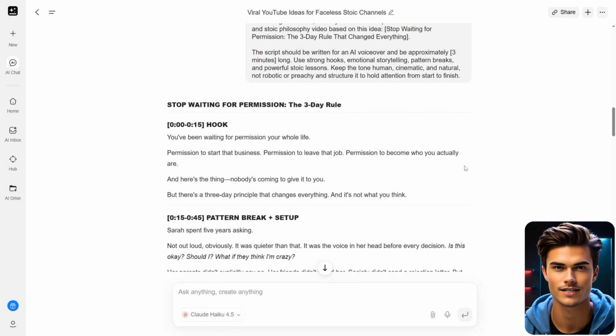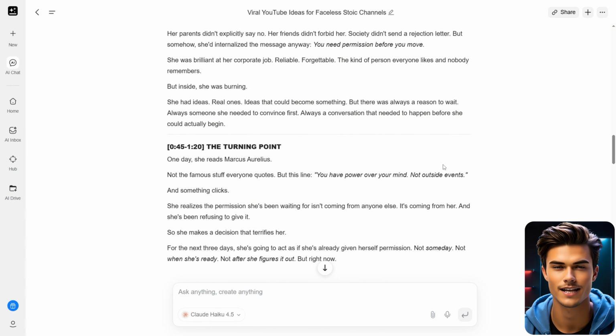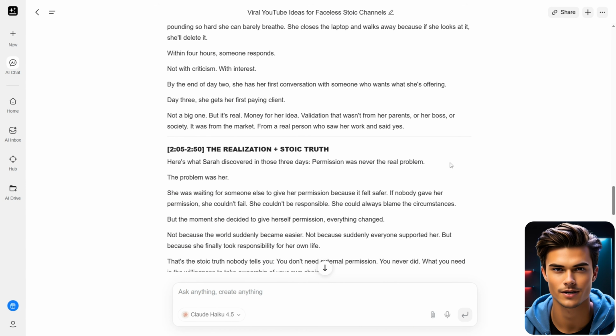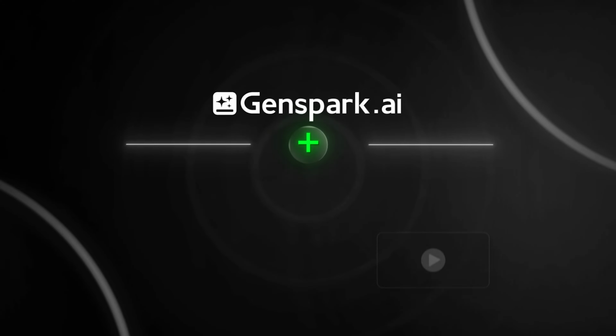And once it's finished, you can see that we've created a full video script from start to finish. I'm confident in saying this agent is faster than many popular agents out there, but what makes this even better is that the agent also provides technical notes for the AI voiceover and visual cues you can use during editing, which is very useful. So now that the script is ready, let me show you how to use Genspark to create the visuals for the video.